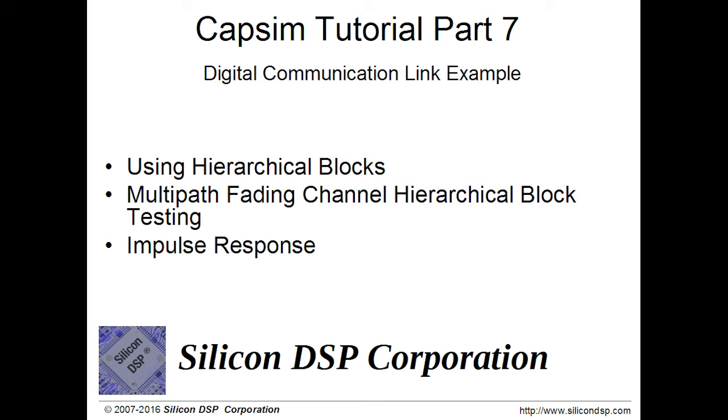In this tutorial, we are going to examine the block that we just created, the multipath hierarchical block. We are going to examine its impulse response and frequency response and check the characteristics of the fading channel based on changing the delay and the delay gain. By the way, this is to illustrate the use of hierarchical blocks and reuse.